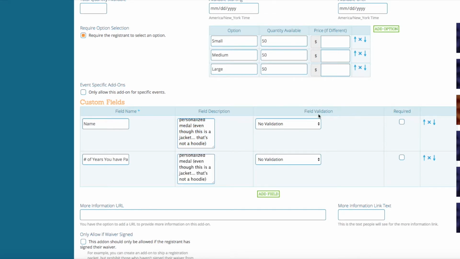The Field Validation column can be set to ensure that the information entered into each field is being validated as either a positive whole number, a decimal number, or an email address. However, if no validation is necessary, then you can leave it set as no validation. If this custom field is required to be filled out by the purchaser of the add-on, then you can mark it as required, or if the field is optional, then you can leave the box for required as unselected.